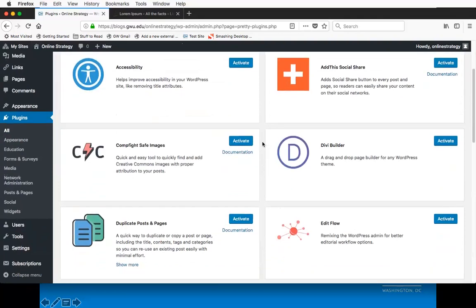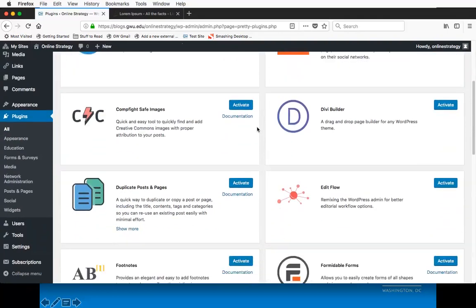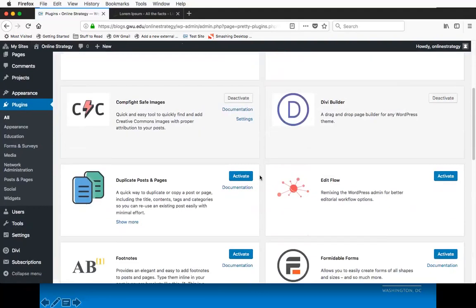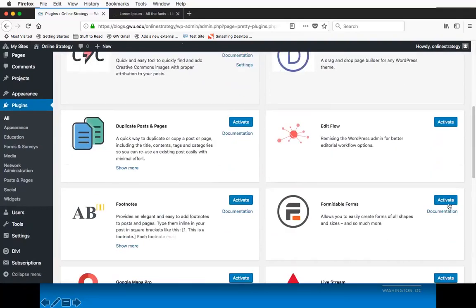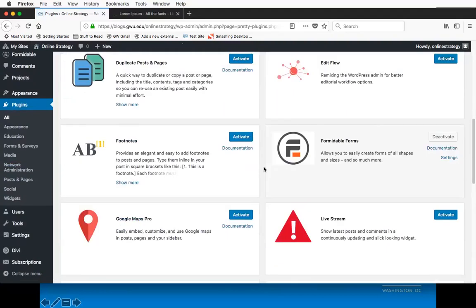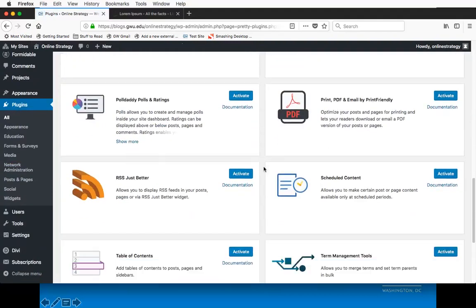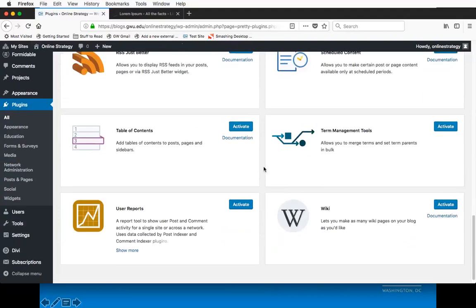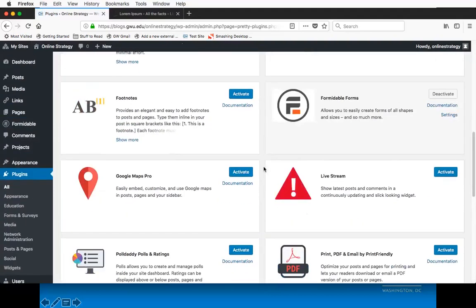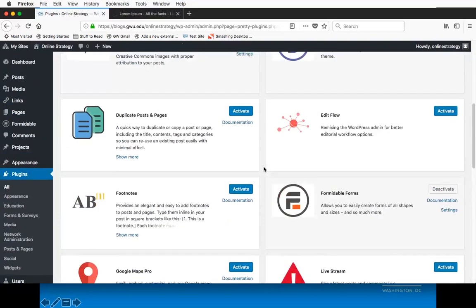The ones that I recommend turning on for sure are CompFight, Divi Builder, and Formidable Forms. We're not going to have time to look at all three of these today, but I definitely recommend using these three, but you can see that there are obviously a little more than a dozen others that you can activate and use on your site. And truth be told, there's dozens more available on the platform.